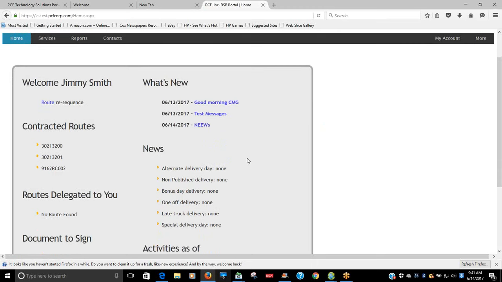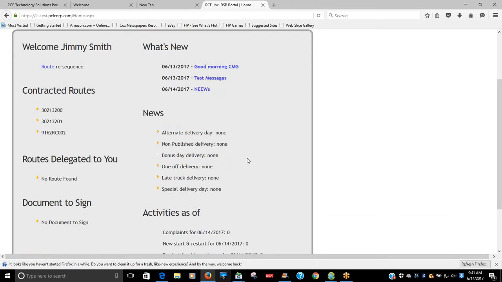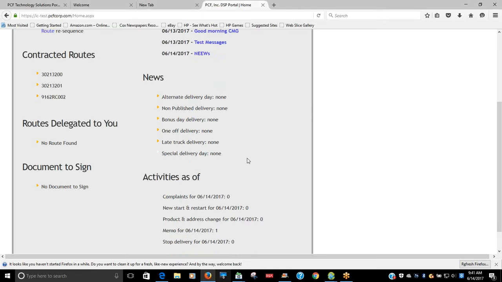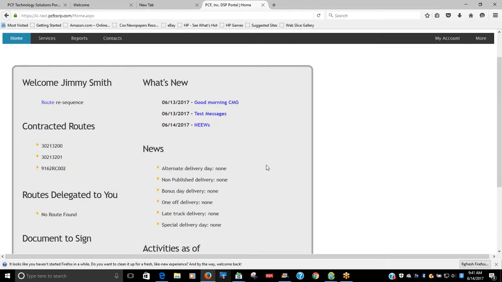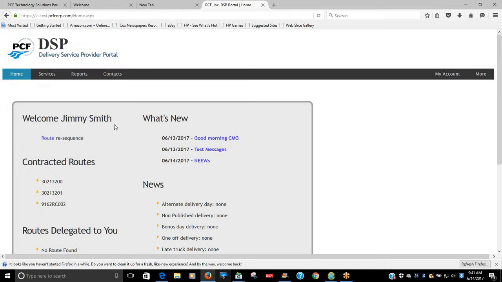No. You'll see you have your messages there. You have the welcome. You have all the information there. Let's see. All right. So if you wanted to, there you go. So you see you have one memo. I saw there was one memo that was listed there. All right. So if you want to scroll back up for a minute, there you go. If you want to go to services. Services. A little bit higher up. There you go.